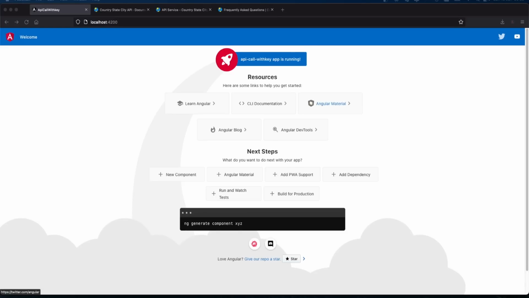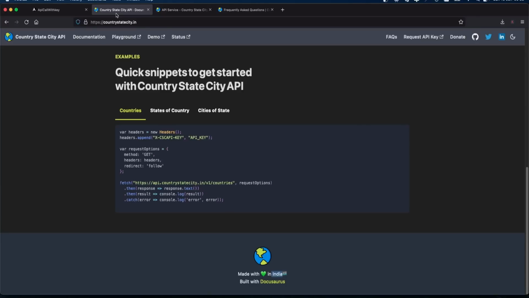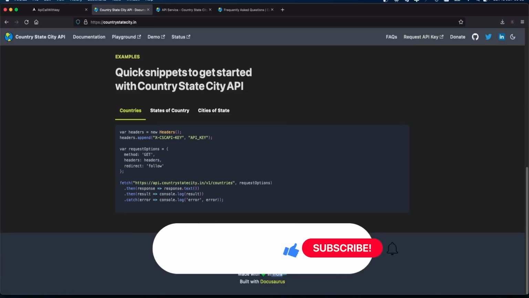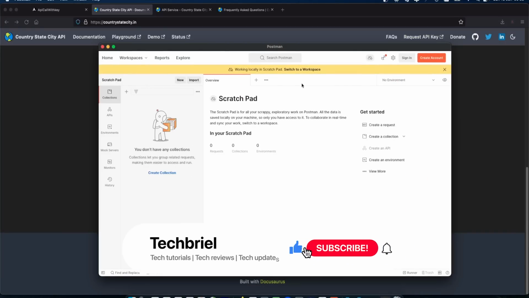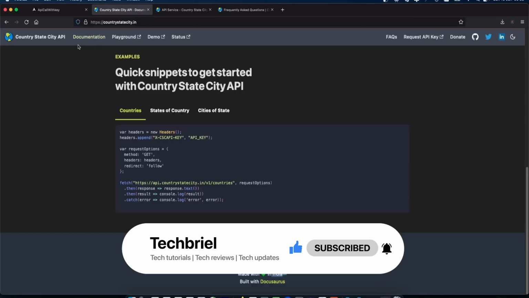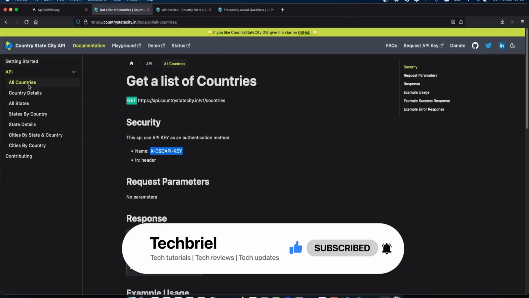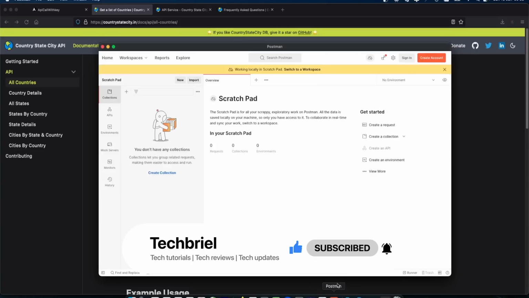So now that we've added Angular Material and imported the right modules, let's test to be sure that the API key that we got from this site is working. We can do that by testing it in Postman. I've got an API key that was emailed to me from this site. The first thing you do is fetch the API. So I'm going to need to fetch all countries. I'm going to copy that URL, and I'm going to go to Postman.